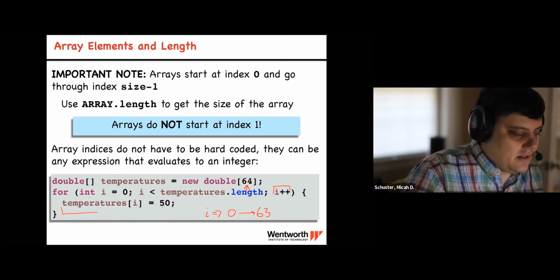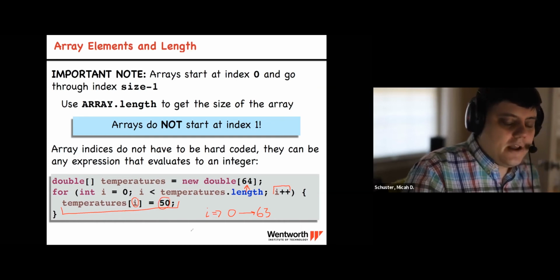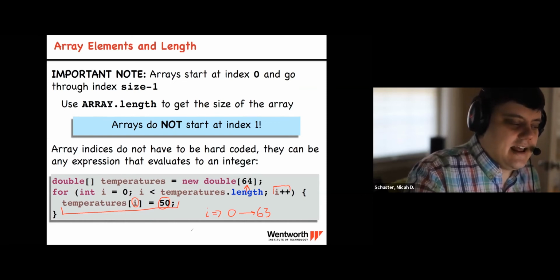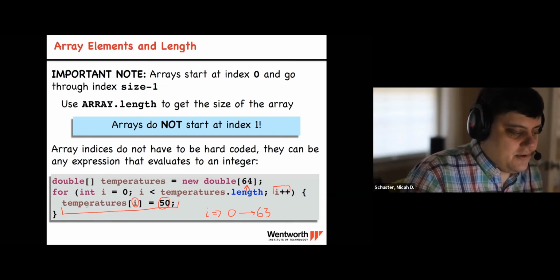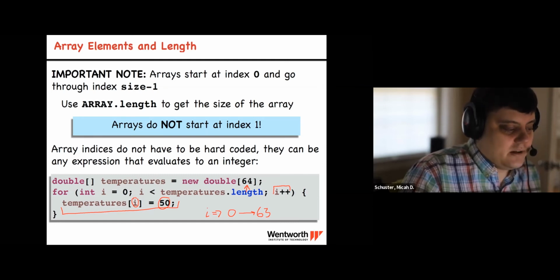Notice what happens here in the line that we run in the loop. temperatures[i] equals 50. So we're looping through every single index. The first time through this loop will be temperatures[0]. Then it'll be temperatures[1], temperatures[2], temperatures[3], all the way to 63, which is the last index in our array. We go from 0 to 63 for our array. Once 63 gets set to 50, the loop ends because we go to 64. The condition becomes false. We're done with the loop.